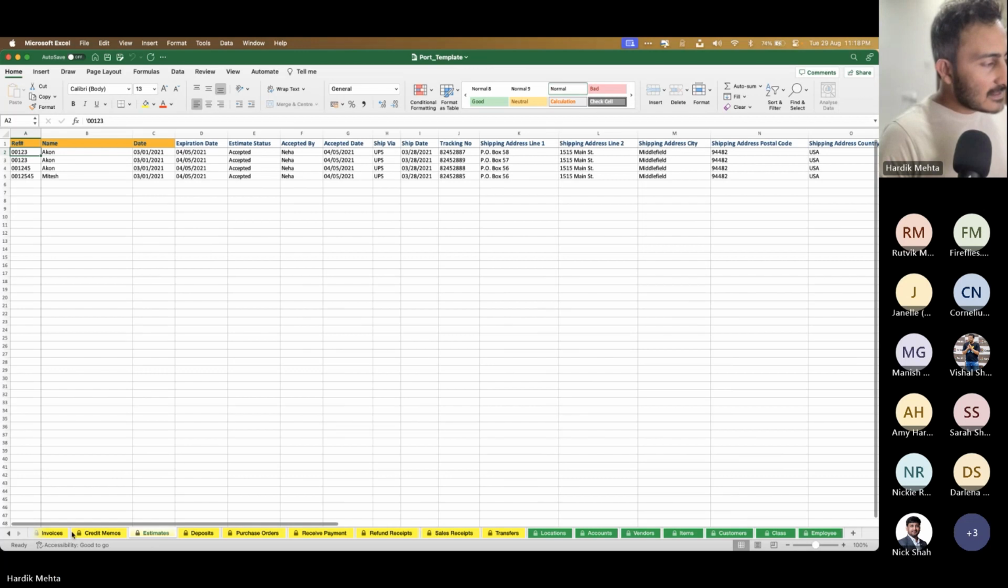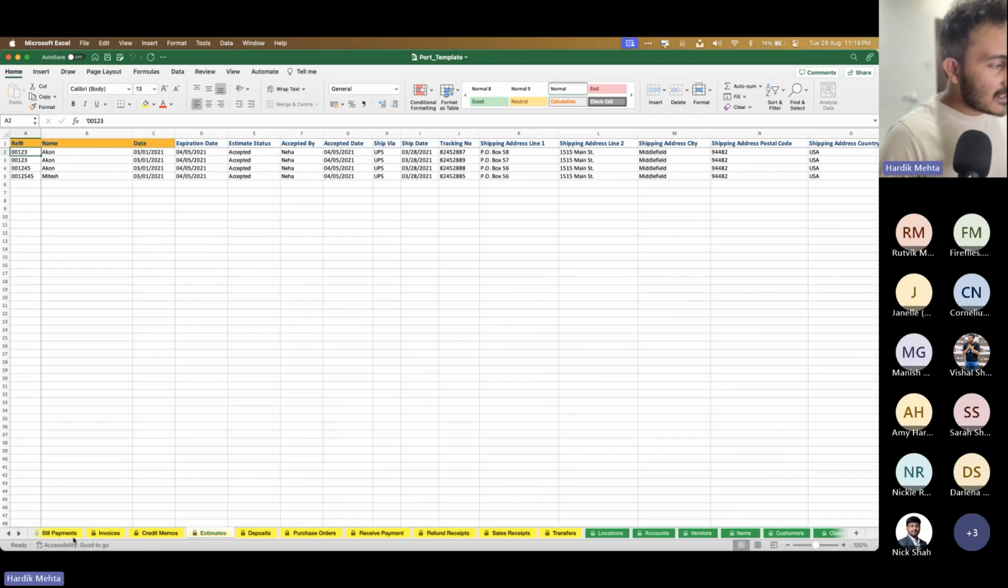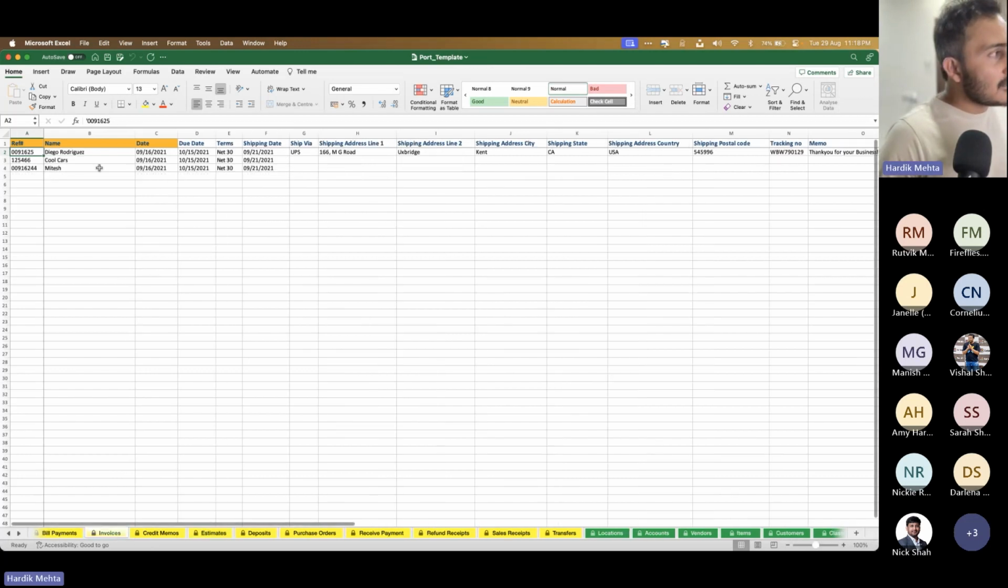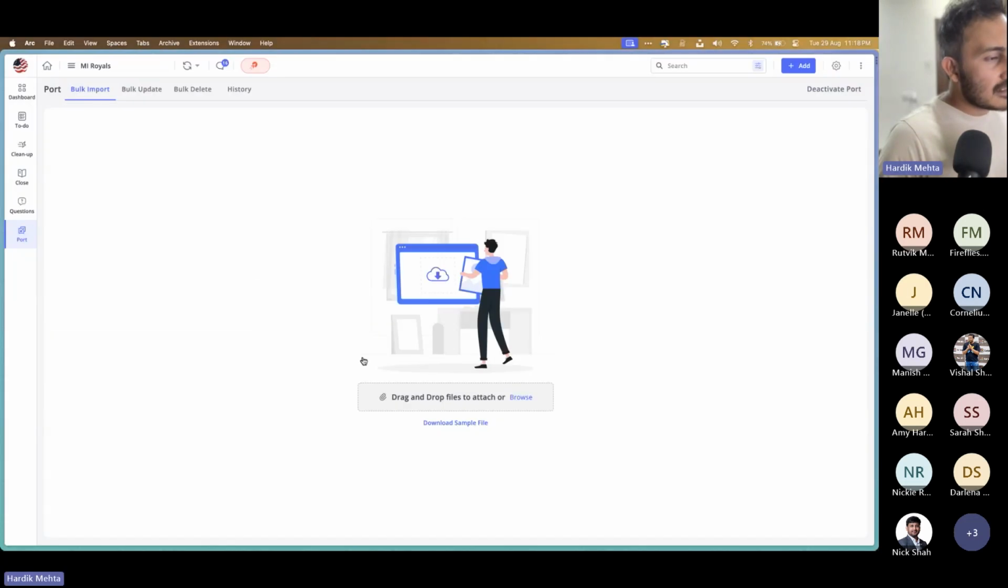So these are all the different transactions here. You just have to put your transactions here in this format. All you have to then do is come here, select that particular file, and with a click, you can import thousands of transactions into your QuickBooks file. So that's what bulk import does. You can easily download the sample template from here, and then you can just import it easily.